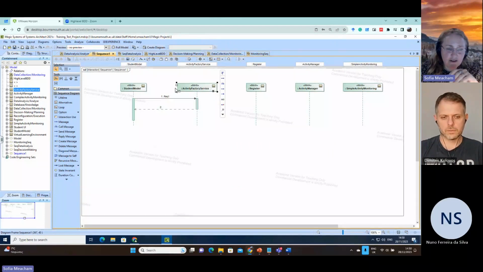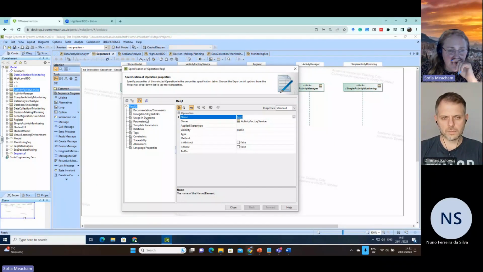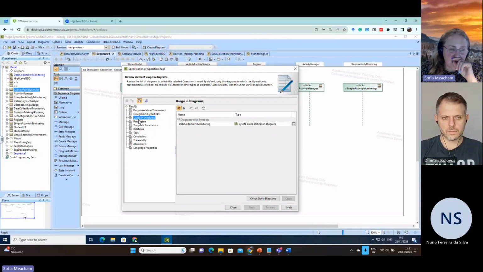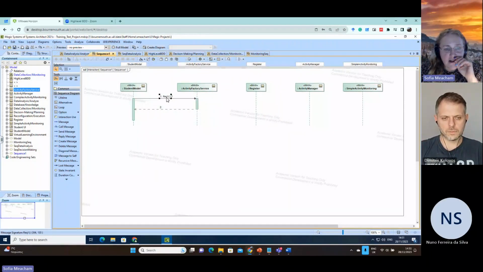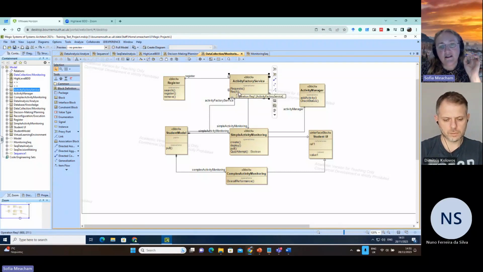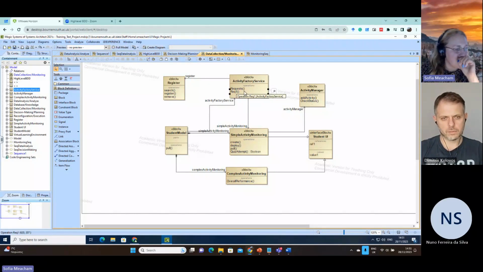But the thing that the tool is offering in order to connect things is when you press on this circle next to the message, and then there is something automatic which is called usage in diagrams. You click check other diagrams. And if there isn't any delay or any mistake that I've made, we can go back now. And this request one should be an operation in the activity factory service. And it should have been created automatically. And it did, it actually did it.